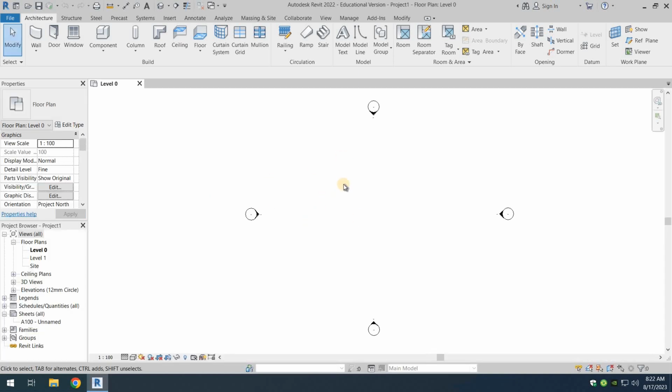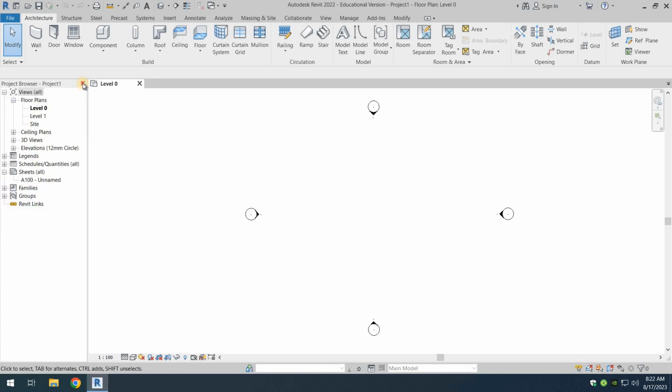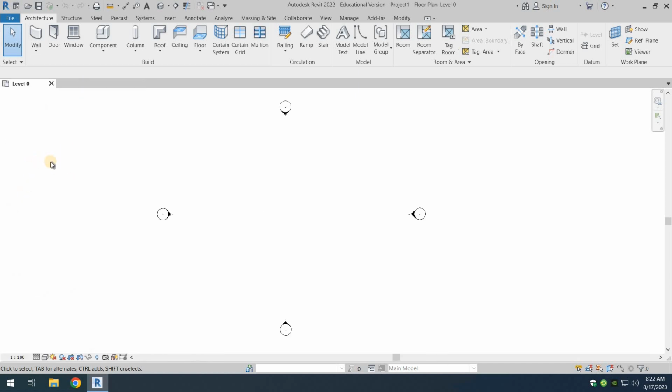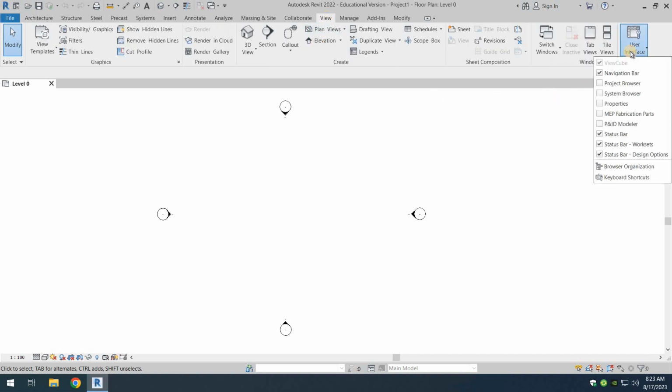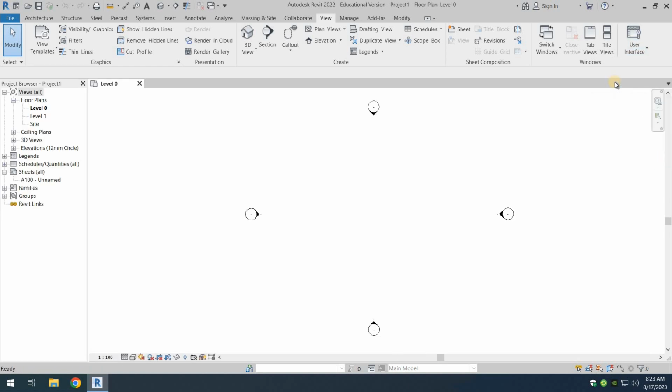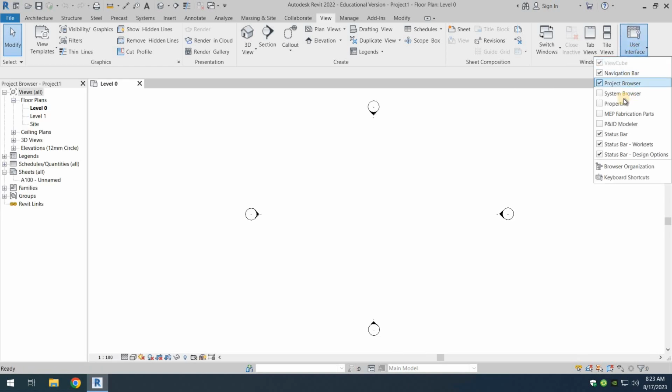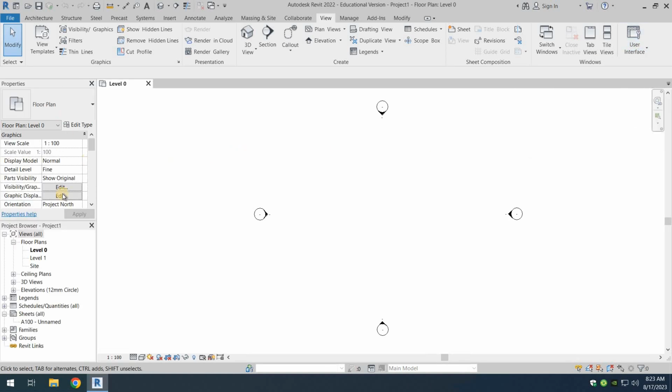Okay, and then this interface will pop up, and here you will have the properties bar and the project browser as well. So if you don't have those things here, or maybe you have closed them on purpose, or maybe you have closed them by mistake, the way you can bring them up is to go to the View tab. From the View tab, you're going to go to User Interface. From there, you just turn on the project browser, and then you're going to turn on the properties. So these are the two things we are going to need in our interface to carry out our actual work.